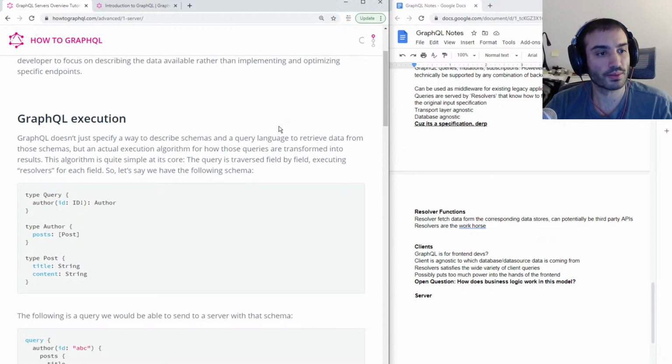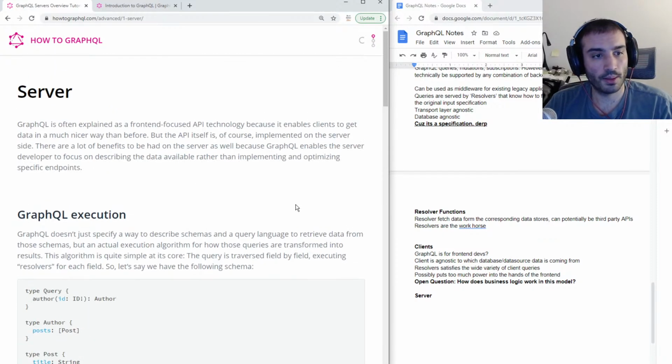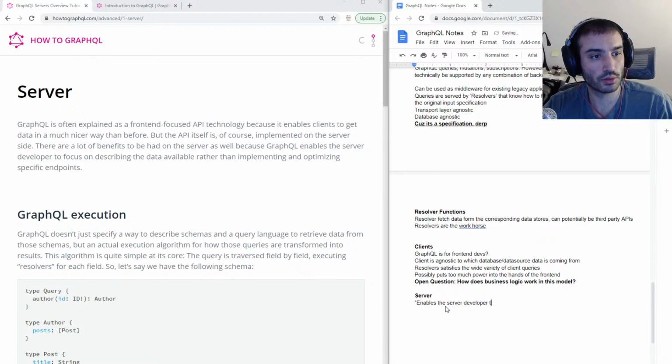Maybe I'm missing something. Anyways, I'm taking notes here. What do I want to say? I'm going to put this in quotes. Enables the server developer to focus on describing available data rather than implementing and optimizing endpoints. Questionable.